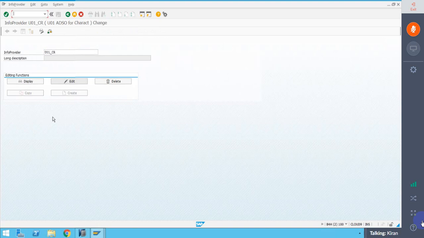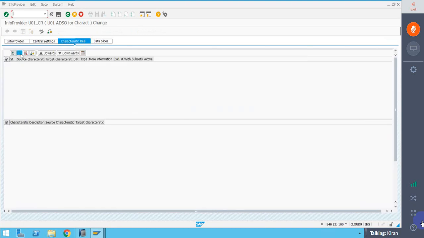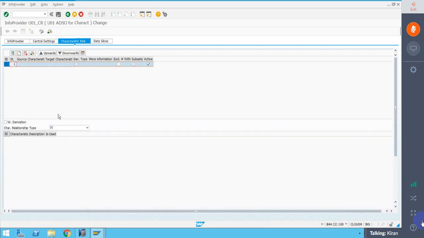Now here you can see info provider characteristics, characteristic relationships, one button, one menu. Go to characteristic relationship, click on create. You are creating one characteristic relationship. I'm going to enable the characteristic relationship based on master data. So here, select with derivation, select characteristic relationship based on attribute.